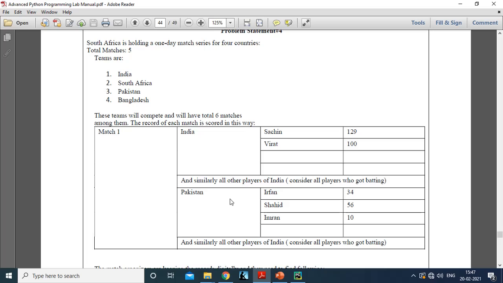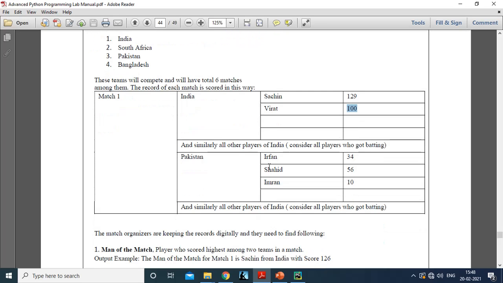Okay, so for the simplicity we have kept that there are total 6 matches. So there will be match 1 with two teams, then match 2, then match 3, match 4. So the outermost dictionary will have the key match 1. Then the inner dictionary will have the keys as the names of two countries. Then the innermost dictionary will have the key as name of players. And then the final thing will be the value, which will be the scores of these players.